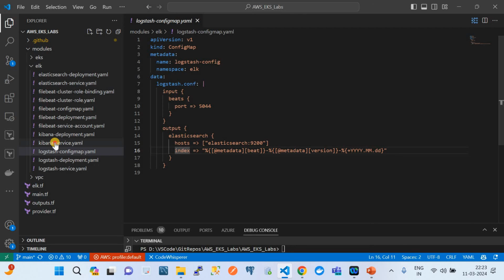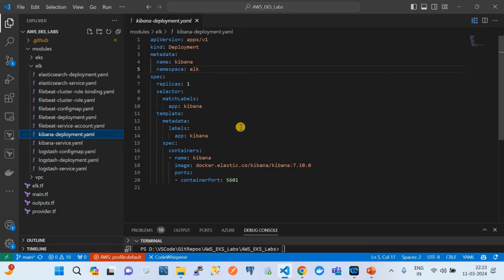EKS cluster. Likewise, we go to the final component, that is Kibana. Kibana is a visualizing service which is hosted on the EKS, and it is a part of ELK. Here we are deploying the Kibana application using a deployment. We have metadata declared like this, that is the name is Kibana and the namespace is ELK. Remember that all the components of the ELK are being pointed to a namespace called ELK, and that namespace is created by Terraform. So for your information, I'm giving that.